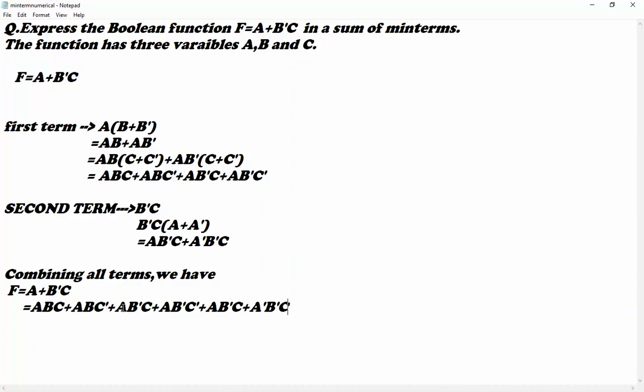So this function is basically in the standard form, which we can say is in the sum of minterms, right? But you can see we have the term AB'C twice. From the Boolean law, we know that A + A is always equal to A. So we can write this term only once. So we will write this as ABC + ABC' + AB'C + AB'C' + A'B'C, because we have written the repeated term only once.